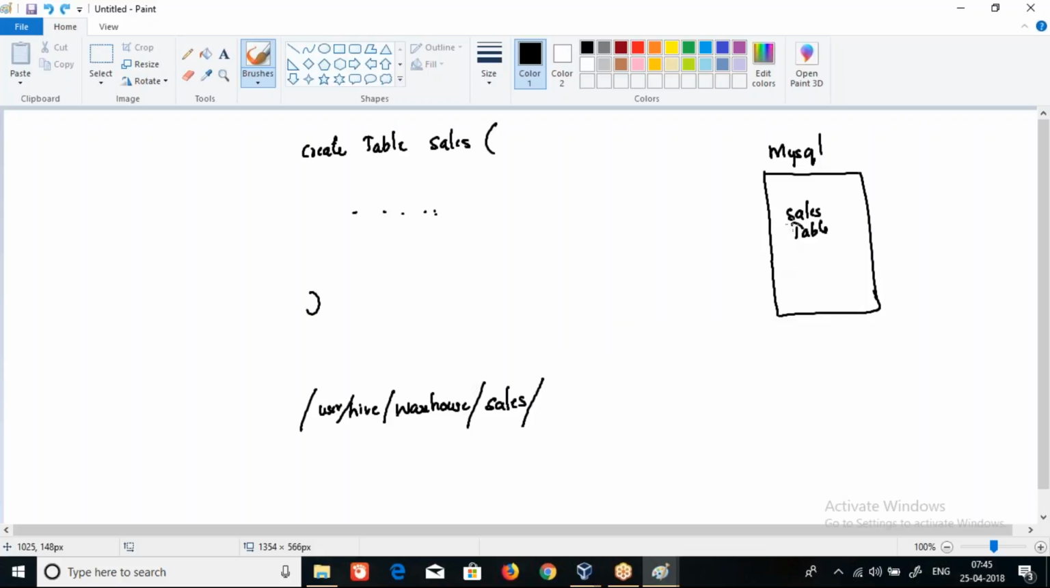We can just say this sales table is nothing but pointing to this directory. Whatever files we have, file 1, file 2, file 3, all these files are nothing but the rows of this table. You can imagine each record will be treated as a row. Each record of these files will be treated as a row of this table. So that's how things work.